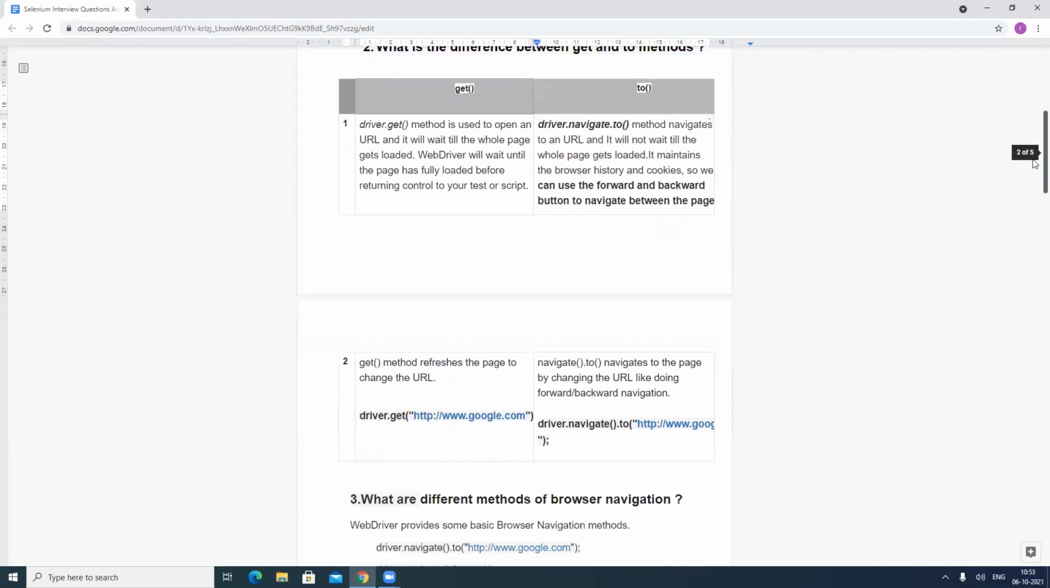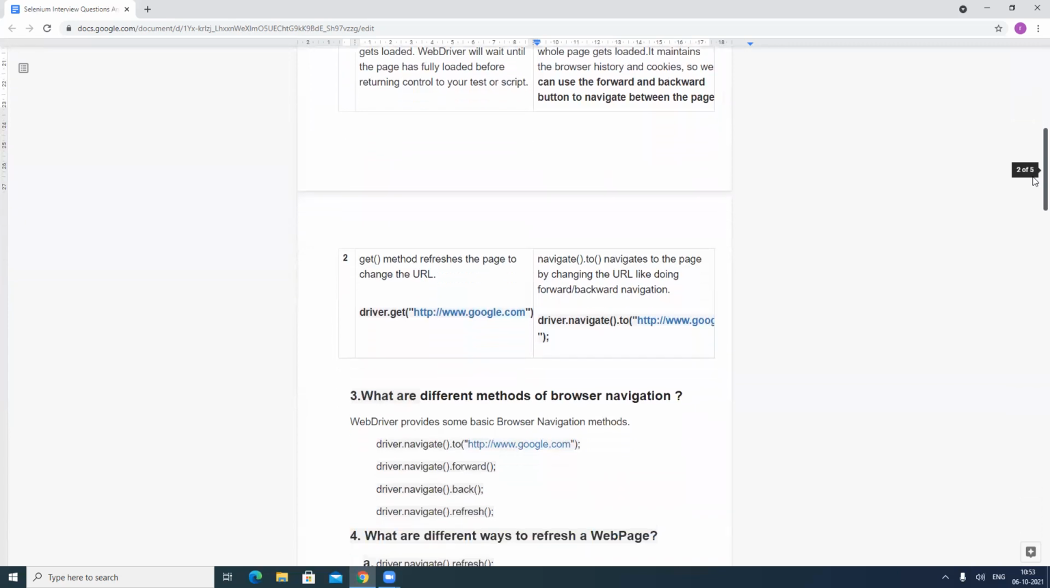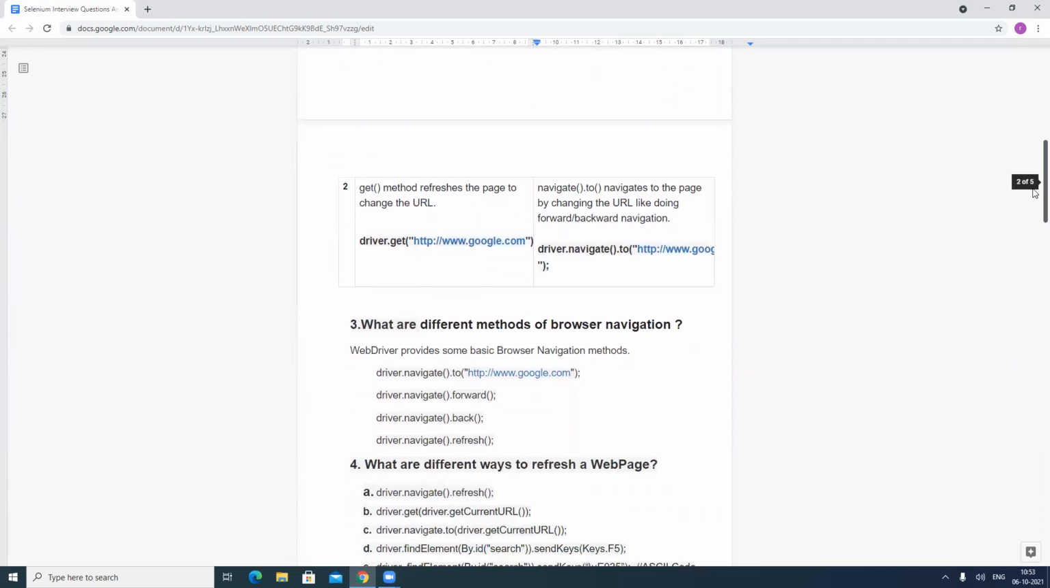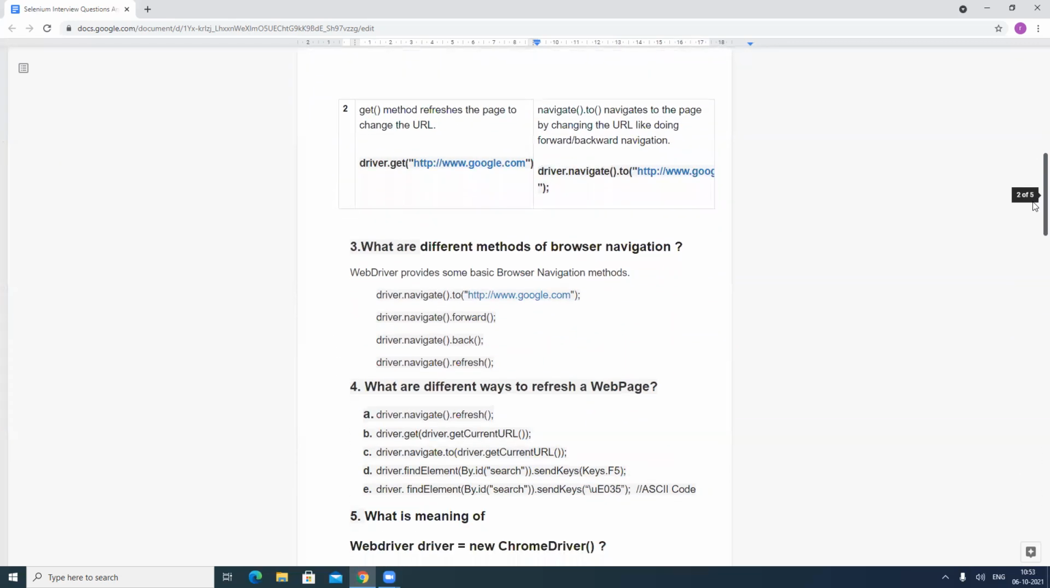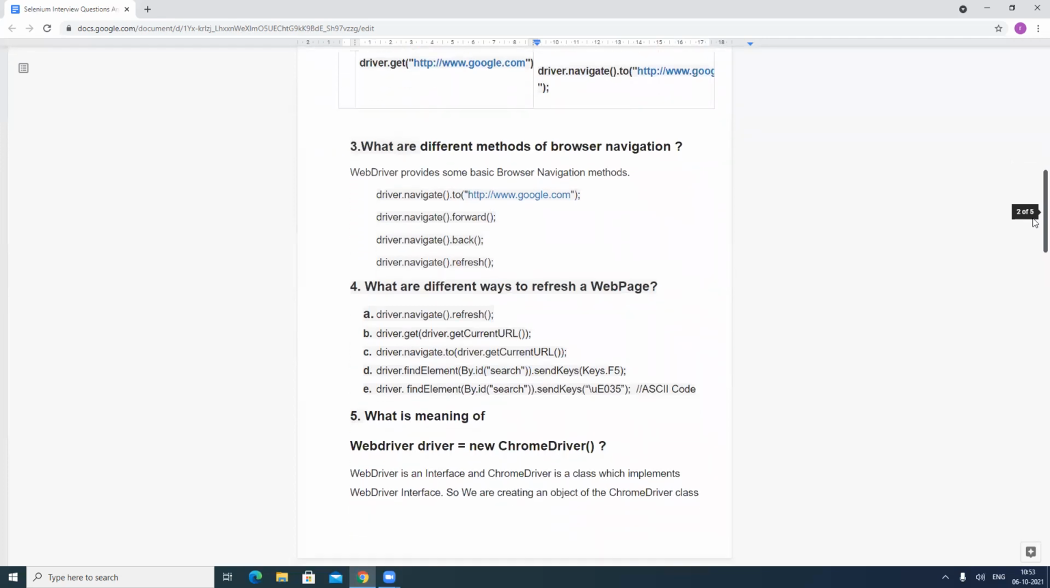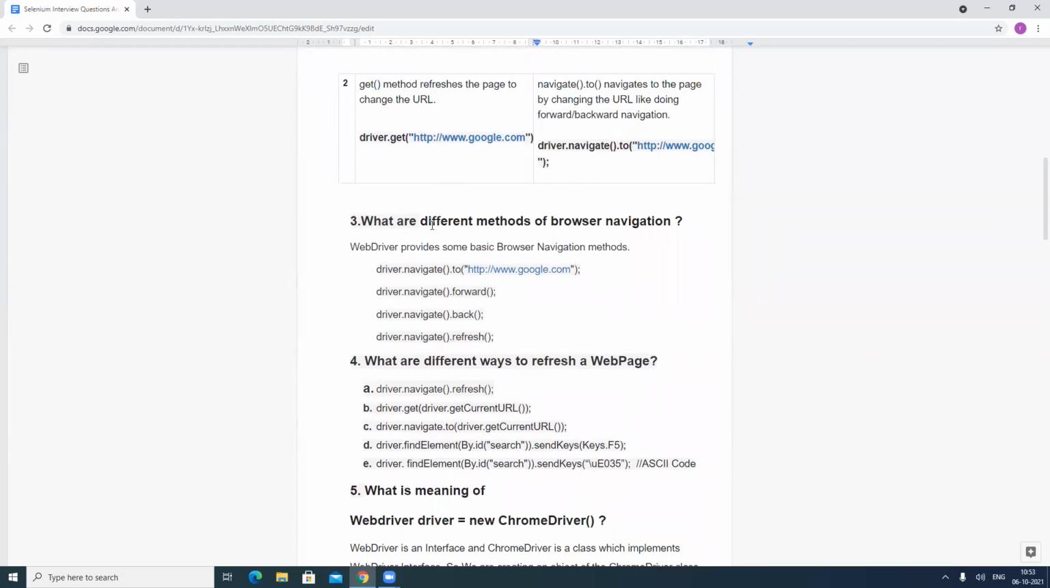So you have to explain to the interviewer in the same way, so it will be very impressive and it will show your experience in that. Our next question is, what are different methods of browser navigation? So their next question can be based on browser navigation. What are different methods in Selenium so that we can navigate in our browsers?